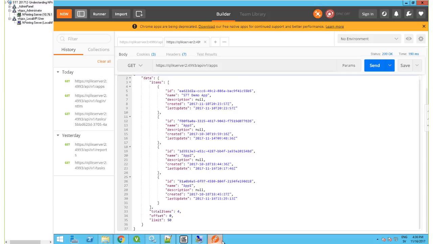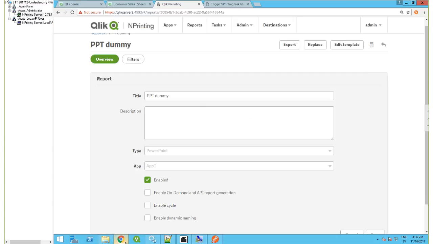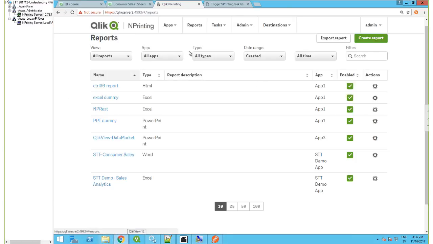So, for example, as I have just mentioned, let's look at what happens if you don't have the on-demand and API settings enabled on your report. What would that look like? Right. If you remember, in the report control panel, let's count how many reports we have there. 1, 2, 3, 4, 5, 6, 7.